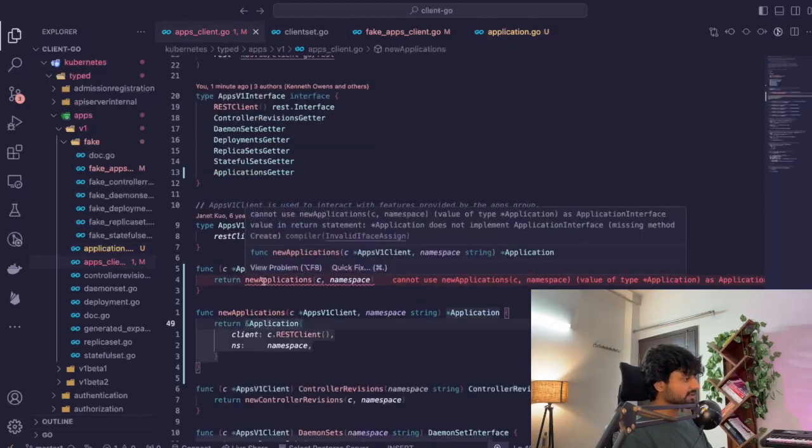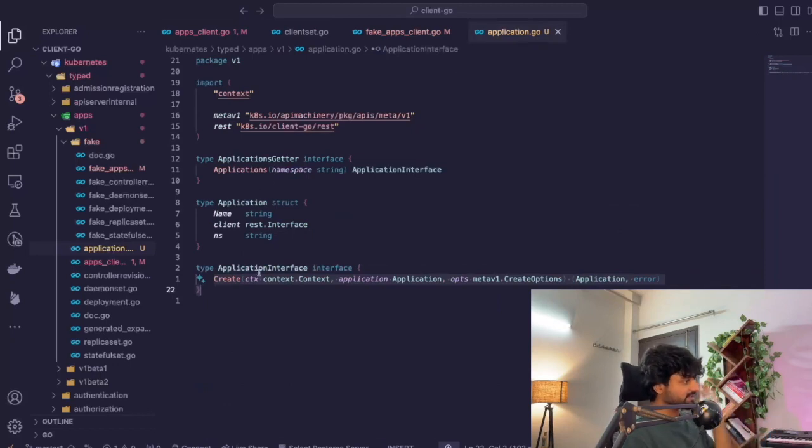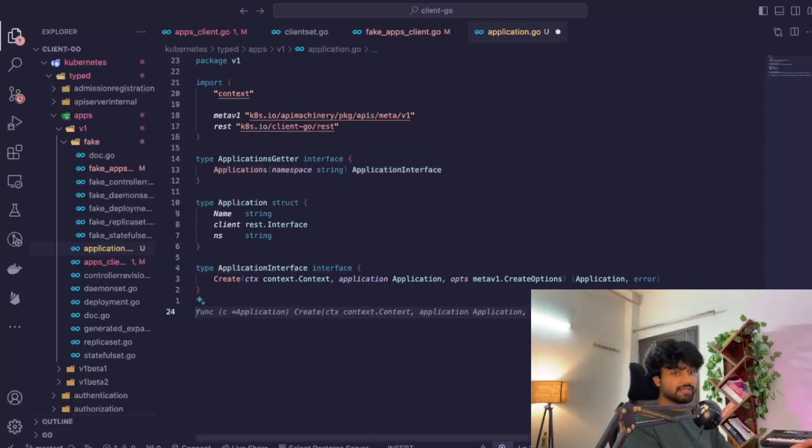I mean, that's the error right now. Again, we created the application interface and we defined this interface, and this interface we gave it to applications getter, which we gave to the apps v1 group, but now it wants the create for this application interface. And if we say that this application struct is implementing the application interface, where is the implementation? So let's write the implementation now.